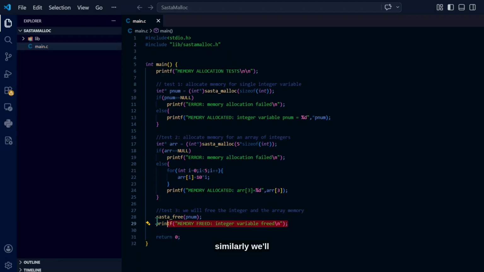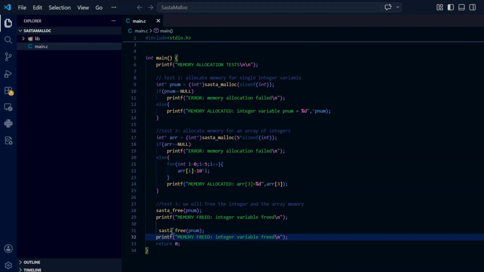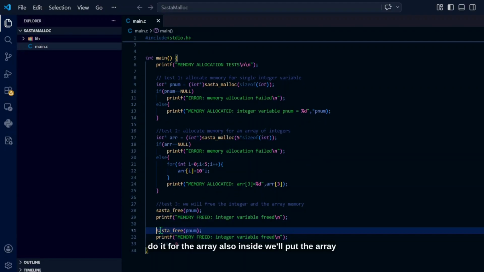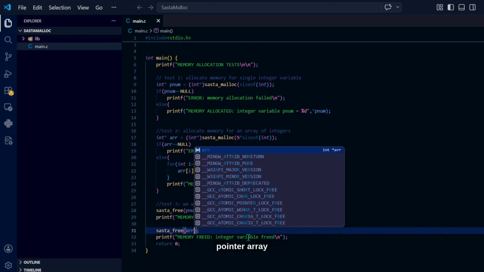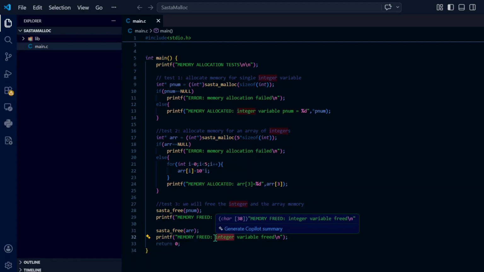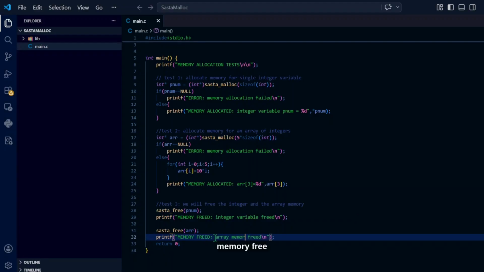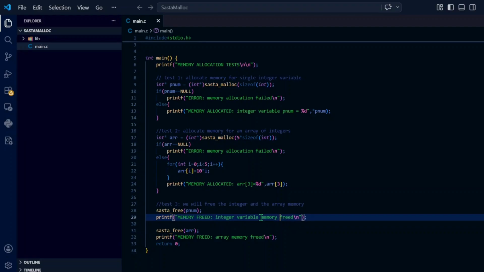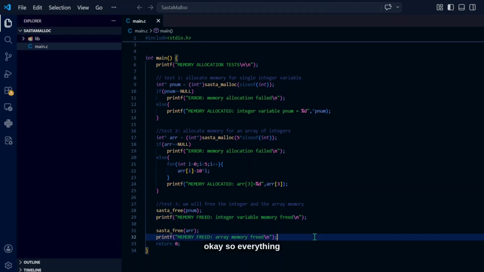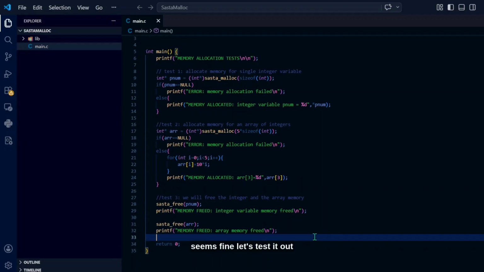Similarly, we'll do it for the array also. Inside we'll put the array pointer and print array memory freed. Okay, so everything seems fine. Let's test it out.